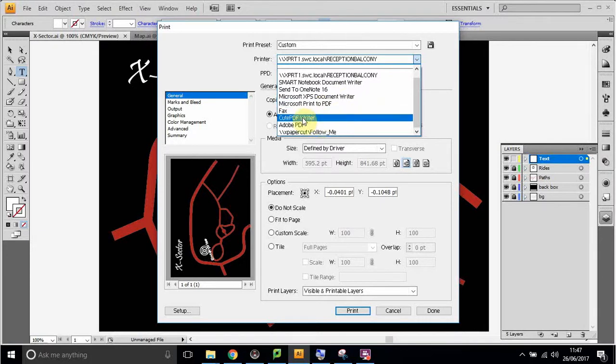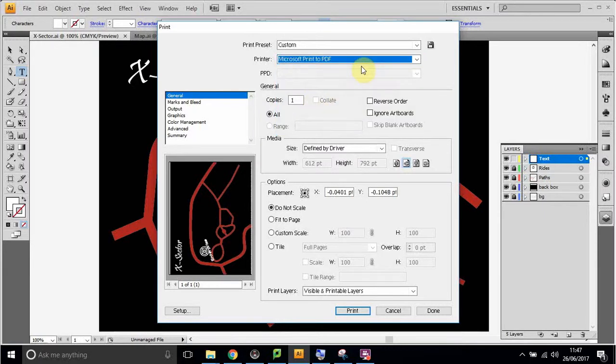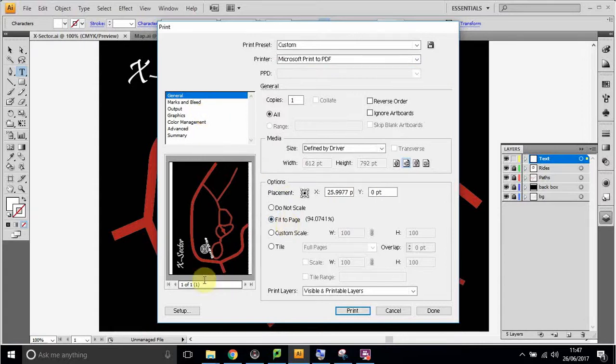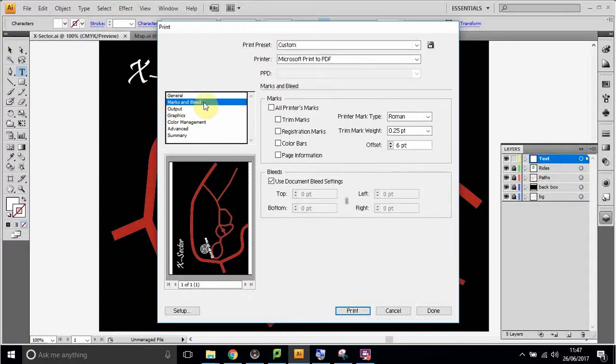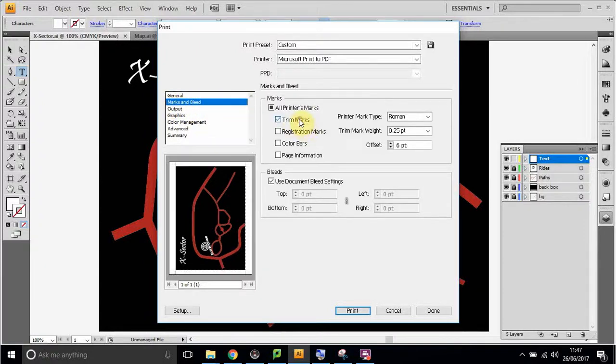Essentially the other two printers are called Qt PDF Writer and Adobe PDF. They essentially all do the same thing, which is make a PDF, which is an electronic piece of paper which represents the finished product for this piece of work. The things that you will want to select in the print menu are fit to page, so that makes sure that the document fits on a page, and secondly you want to go to marks and bleed, which is this section, and put on trim marks.